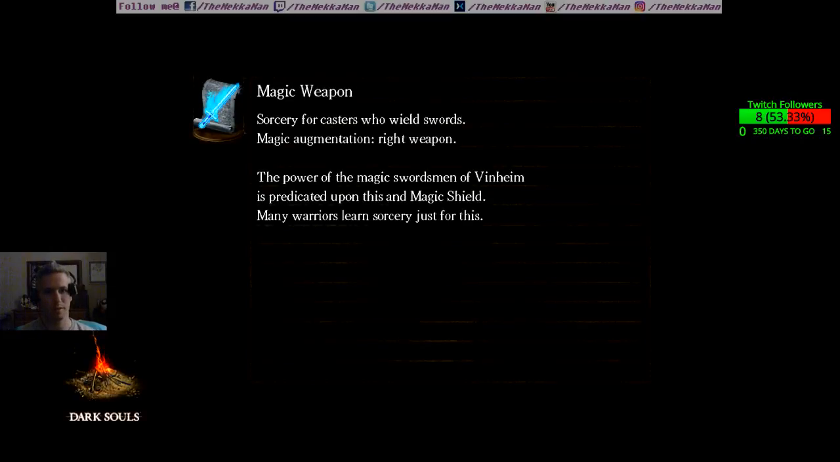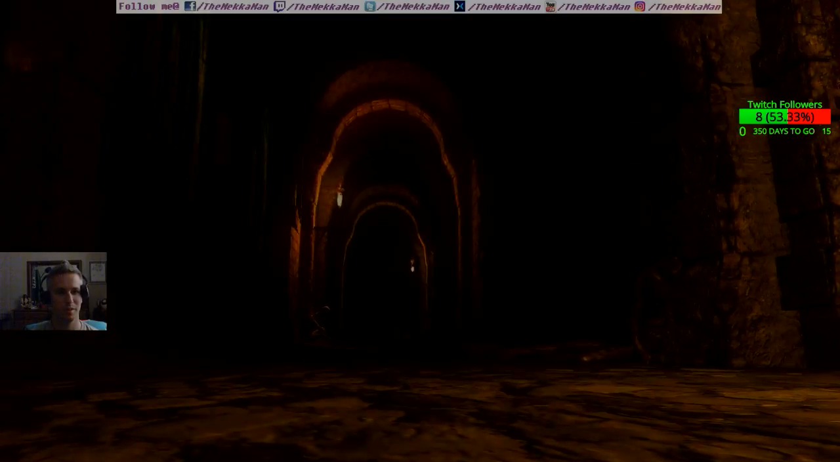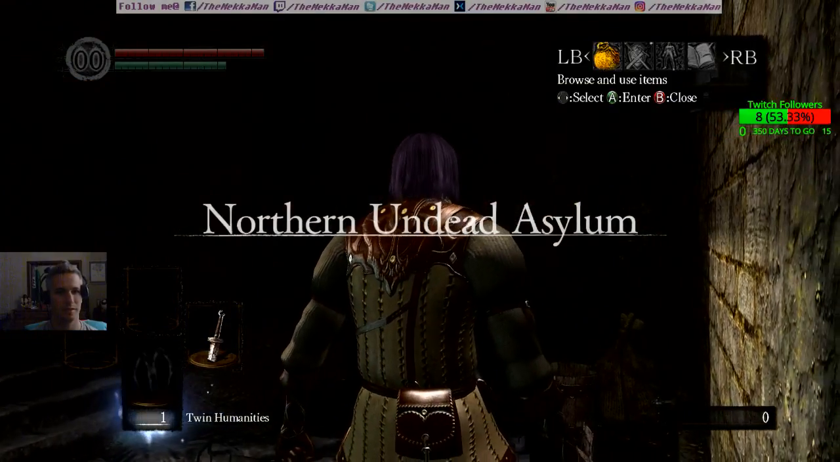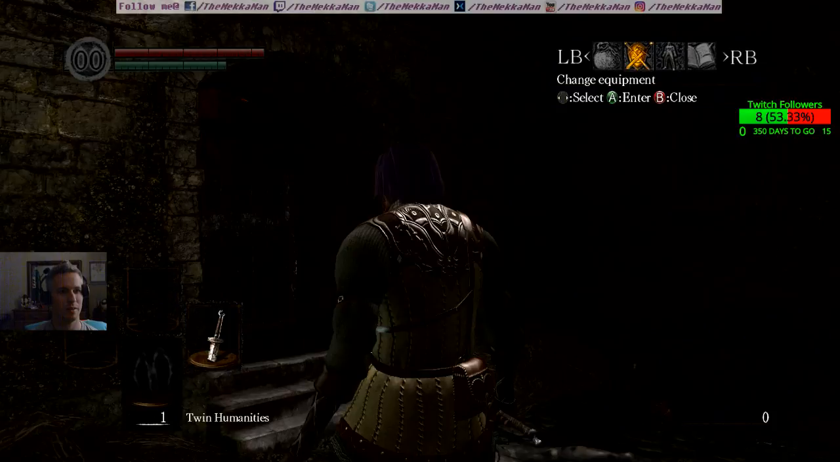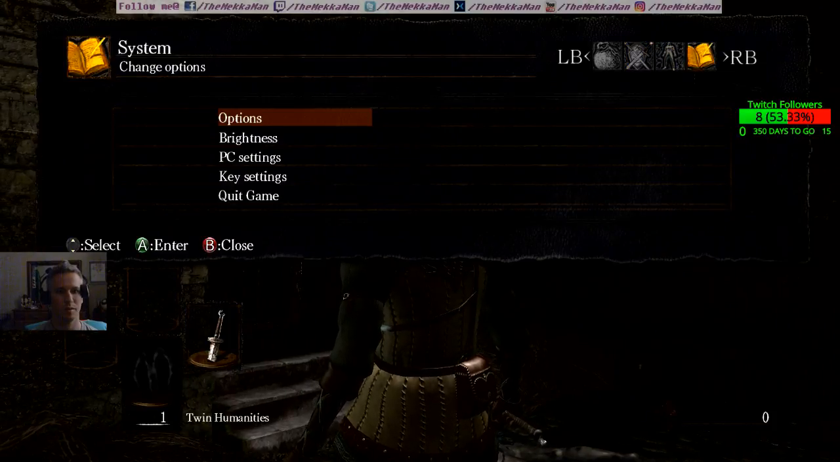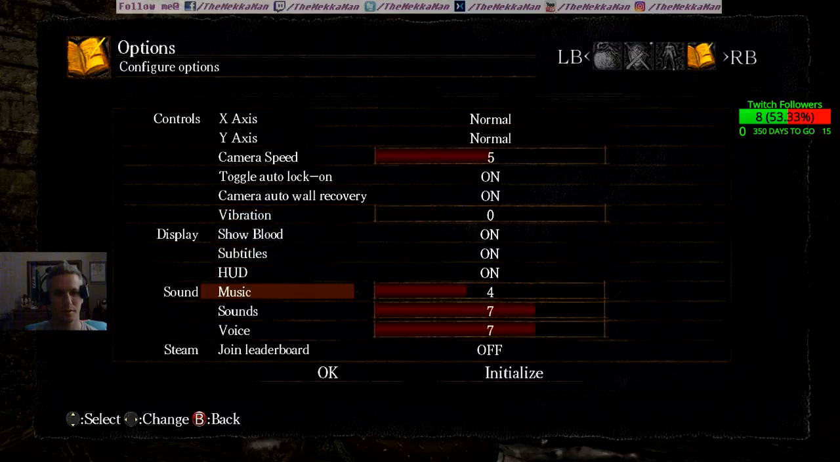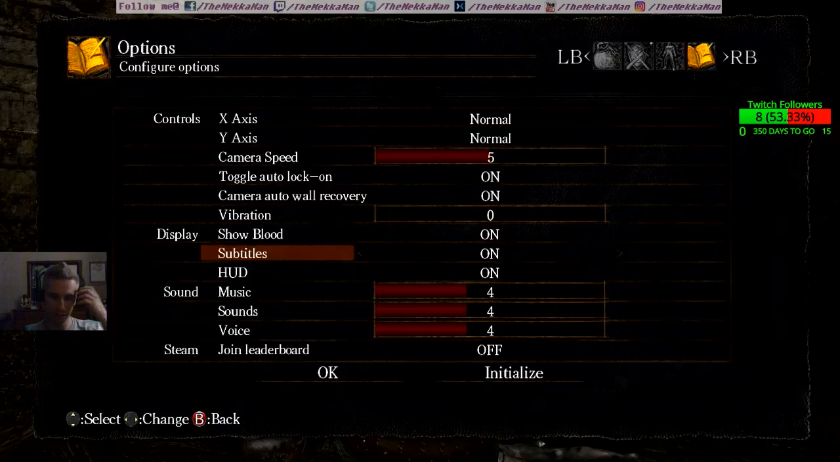There we go. Magic weapon. Thank you. Yeah, so you're going to get a lot of information from reading the descriptions of items. Options. Yep. So you're going to want to turn your brightness up if you can. Turn your music, sounds and voice and stuff down. Leaderboard doesn't matter. Okay.